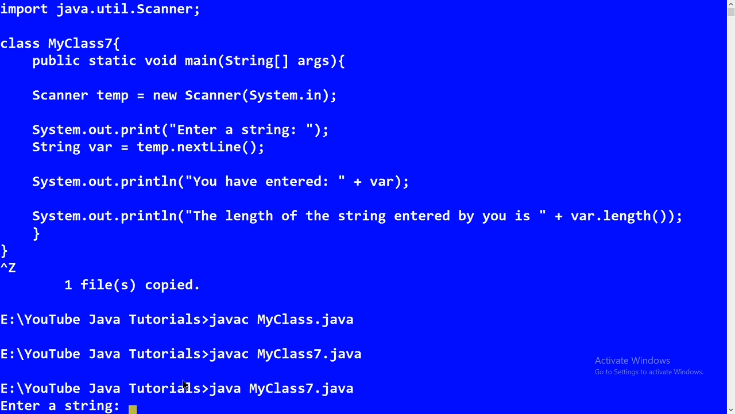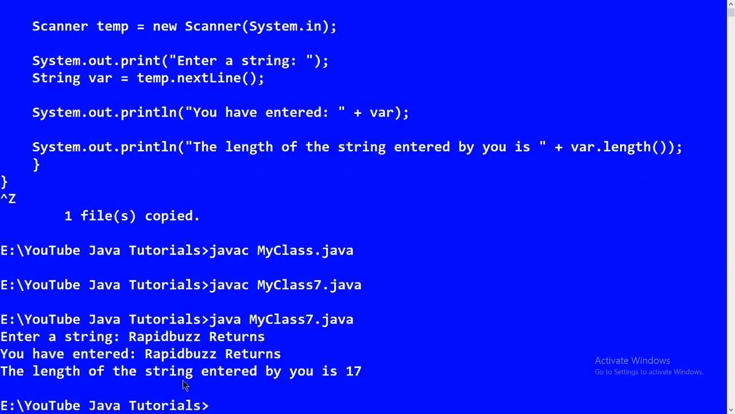So that's why I'm writing it, and then it asks us to enter a string. I should have probably cleared the screen. Alright, let's just enter a string. So I will enter rapid bus returns. Alright, I've entered rapid bus returns. Now I'm gonna press enter.